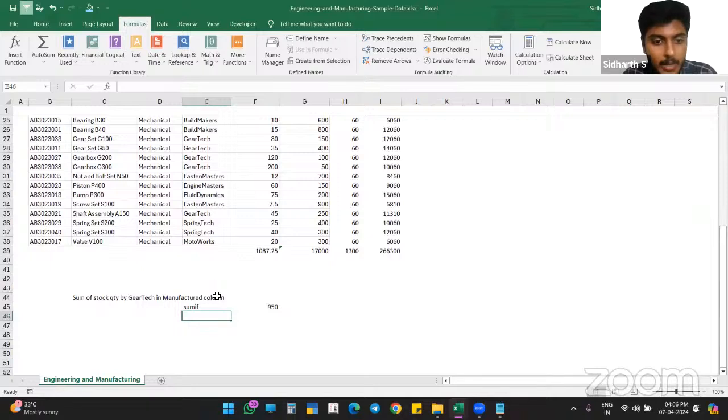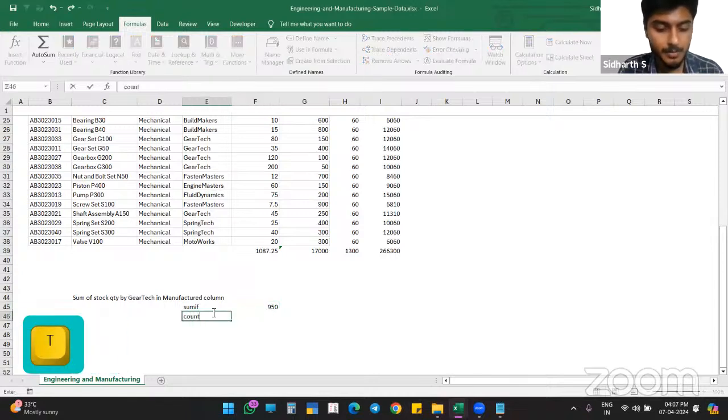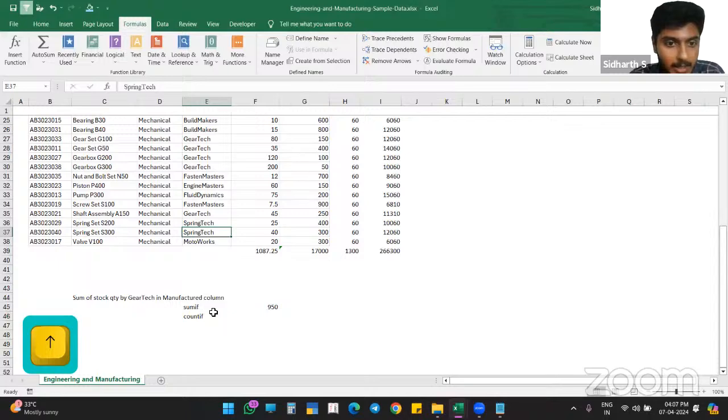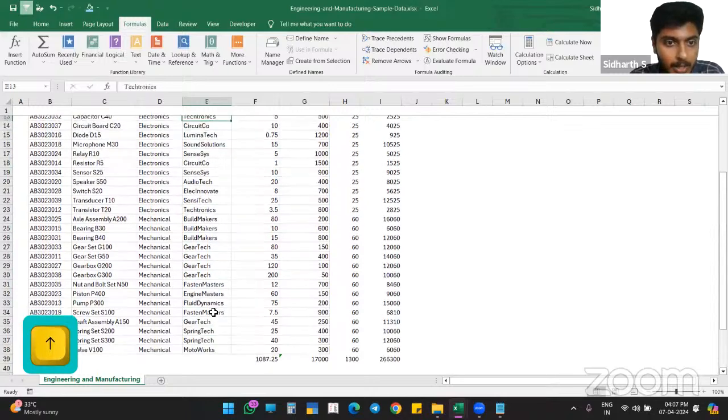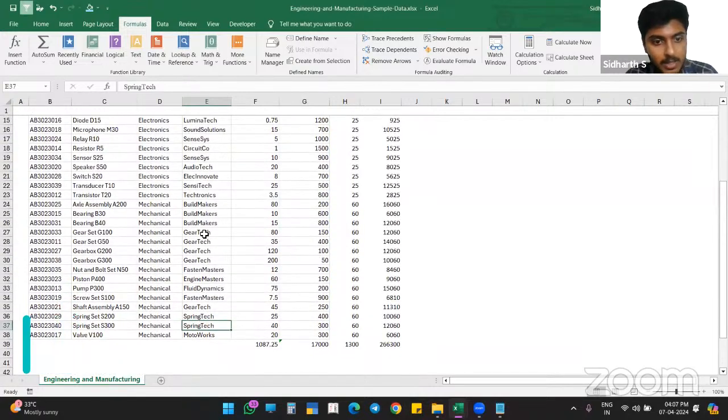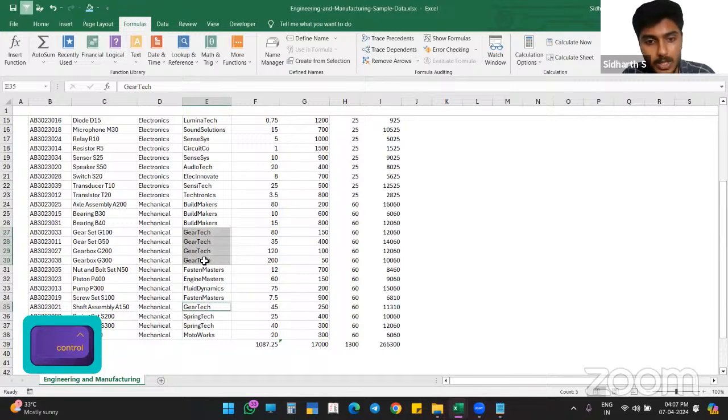But currently we are only covering the formulas which are usually needed in our finance field. So, the COUNTIF formula. Let us see what a COUNTIF formula is. Let us think, if I need to know how many gear tech there are. Currently, how many are there? We can see here there are four, and here is one. So total five. We know the count is five.